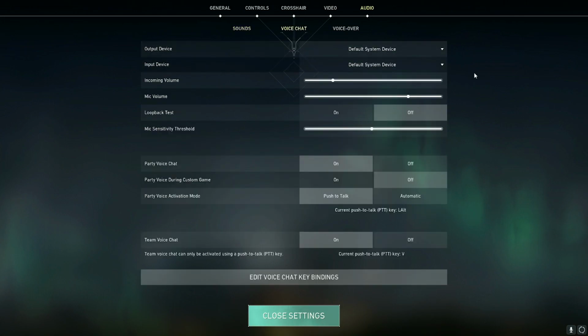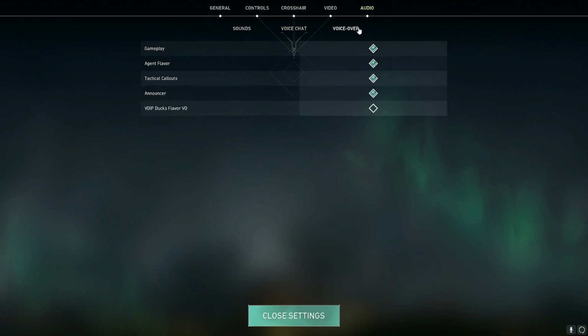When it comes to voice chat and things of that sort, these are all my settings for voice chat and the voiceovers. I have the VoIP duck flavor VO off. I actually have no idea what that is. I think it's just the person yelling bomb down A or bomb down B. I don't really care for that because I can look at my minimap like a normal person and figure out what I need to know if my team's not making comms.